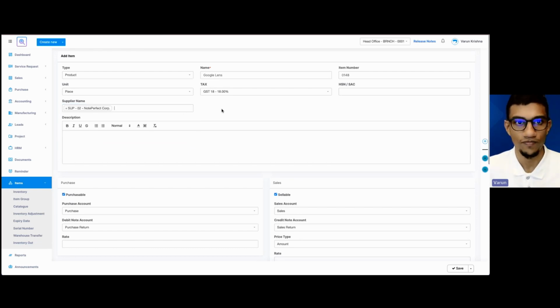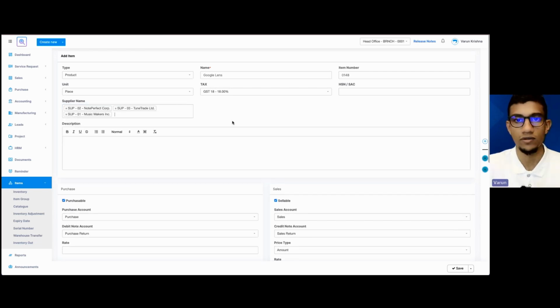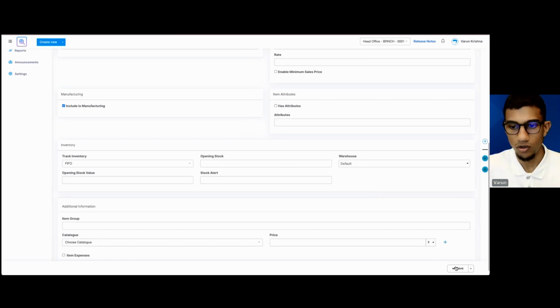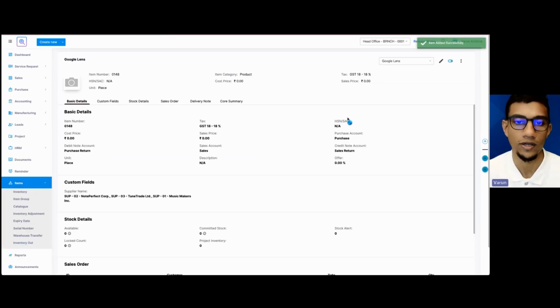Now, what's the speciality? Initially, there was a lookup module. And what's the difference between the old lookup module and the new multi-select lookup module? If you have multiple suppliers in such situations, with the help of our earlier module, we were not able to add in multiple suppliers, multiple customers, multiple leads, or anything like that. Right now, if you have multiple suppliers from whom we will be purchasing the item, then we can select those multiple suppliers here like this. And then successfully, you will be able to create a new item with ease.